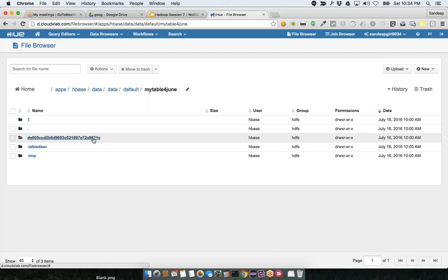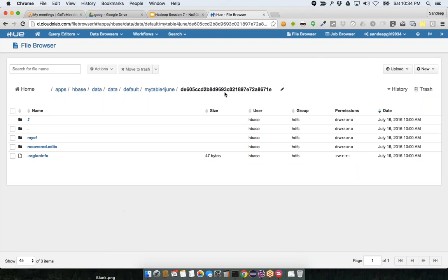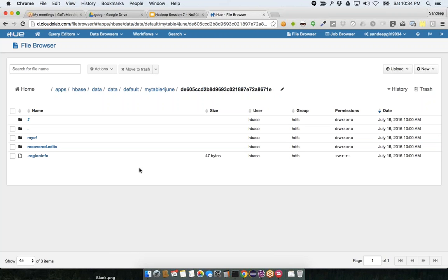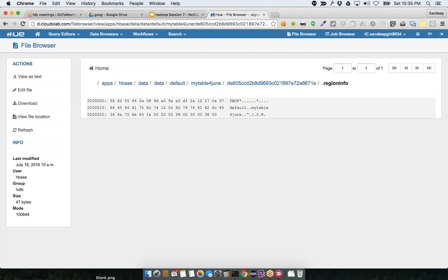This folder contains the region ID. This is the region ID. Okay. This is the region ID. And then inside a region, you have column families. Okay. You have column families. And inside a column family, you have this data. Okay. Also, please note that the metadata information, as I was explaining to you, like region information, okay, is stored in this file using protocol buffer format.